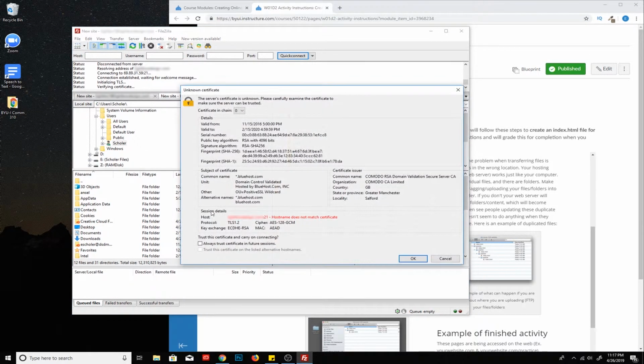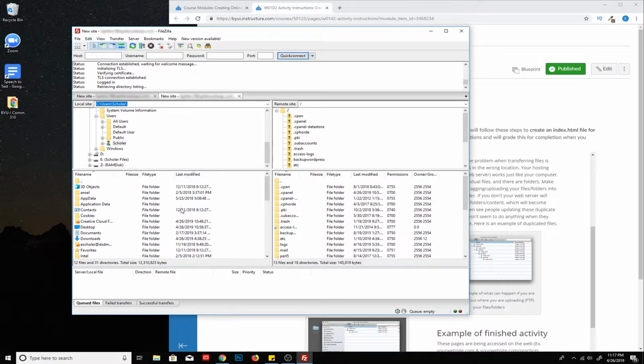But we're connected. So over here on the left side, this is all the files from my local computer. On the right side, this is the files on my server. If we go through these, you can see I've got a lot of files which you're not going to have. You may see one that says public_html like this. That's where you're going to want to put your files, directly into that folder.